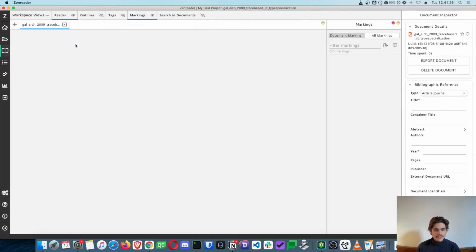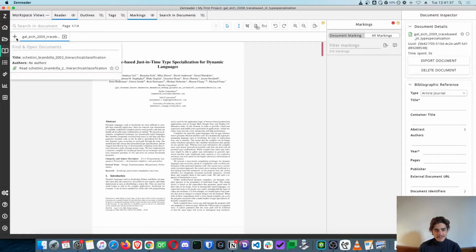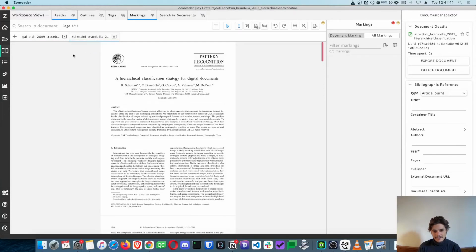So I proceed and double-click on the document, which opens it and takes me directly into the reader screen. I can also open other documents by hitting the plus button here in the tab bar, and I can see that the other document is available, and by clicking on it, I'll open this in a separate tab.